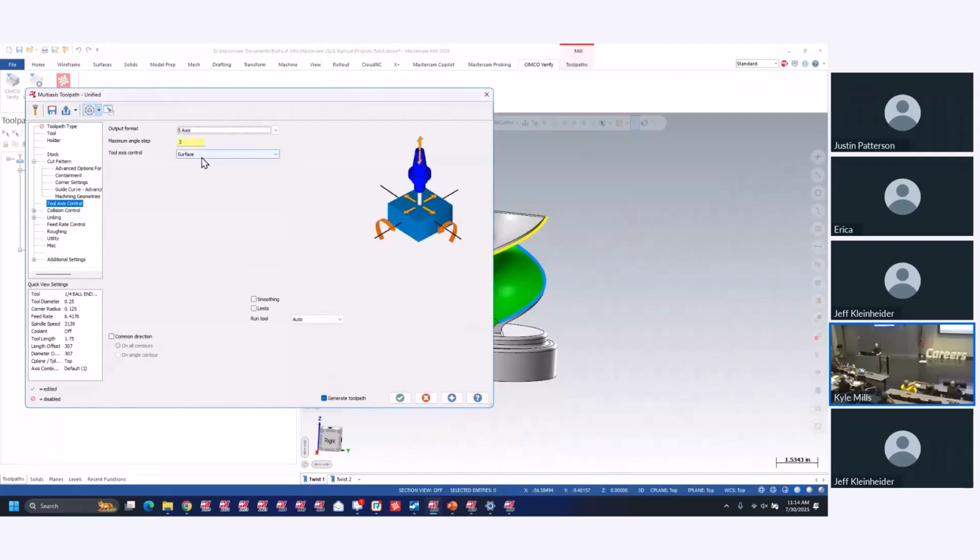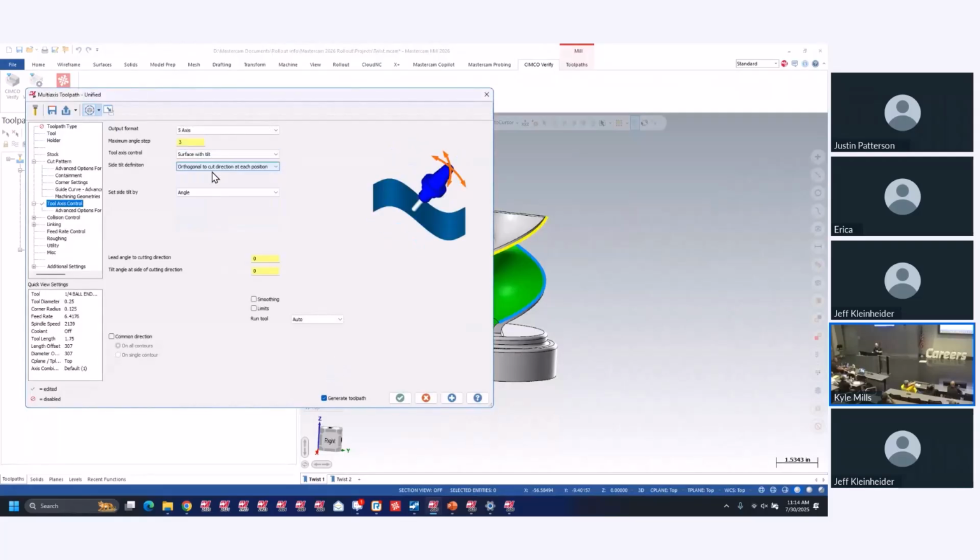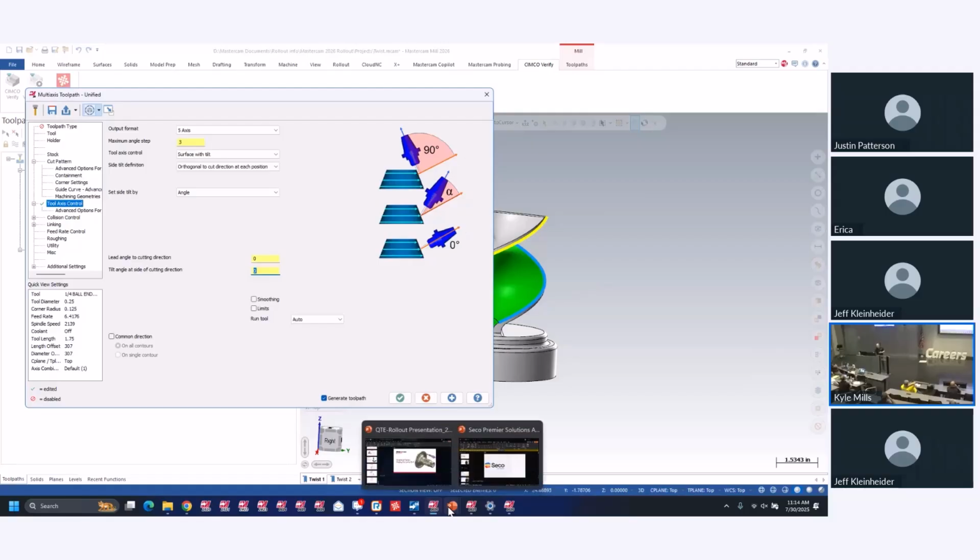Now I know what I'm drawn to a lot, and I know a lot of others in this room are drawn to a lot, is just putting on surface with tilt and then trying something like, you know, maybe I'll do like 70 degrees.